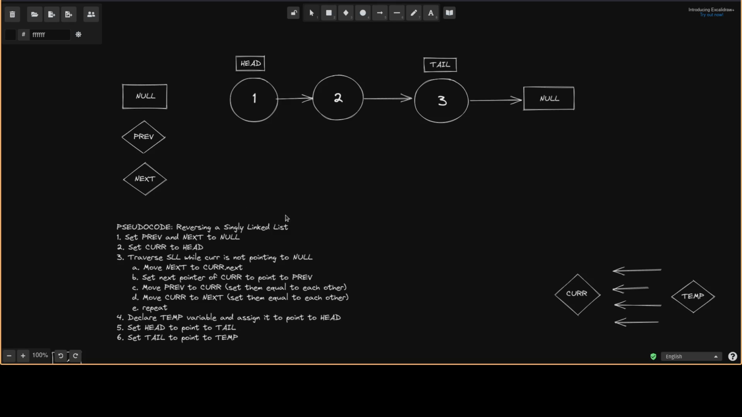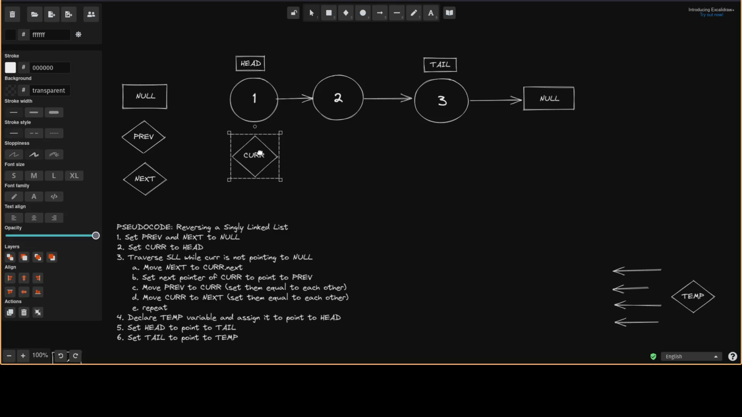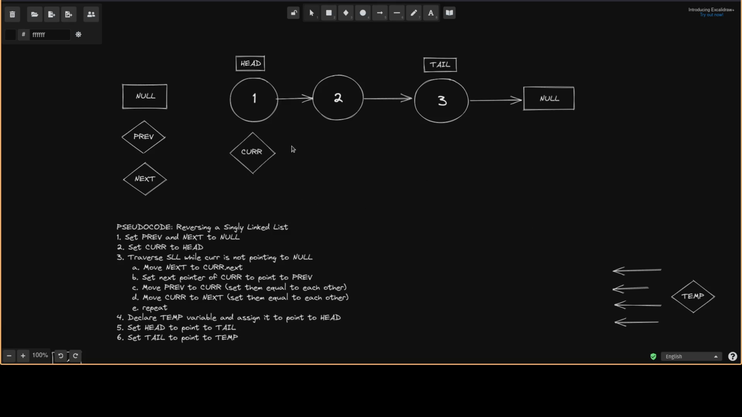Now, the last thing we want to do before we start a traversal is to set current to head. This is going to be our third pointer variable, and we're going to set that to point to the head. And head points to the node 1. So both current and head are pointing to the node with value of 1. Okay, so now we can start the traversal process.